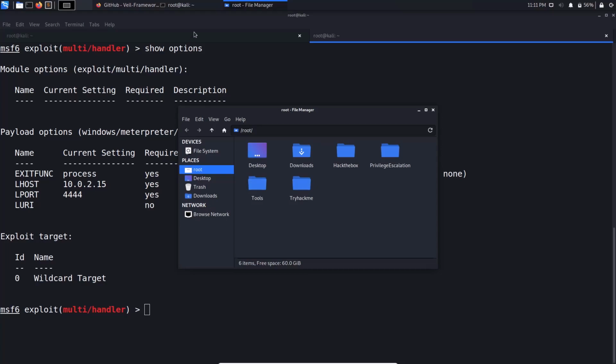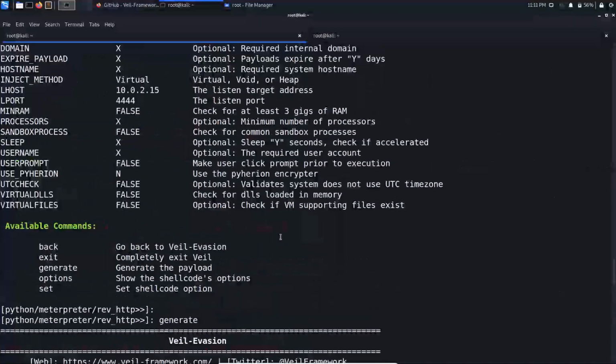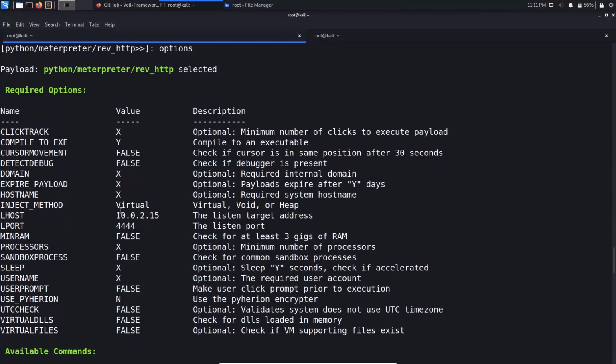Make sure you try out all the various options that it is providing, and try to check that out. So this is how you can use Whale evasion to generate some good payloads.